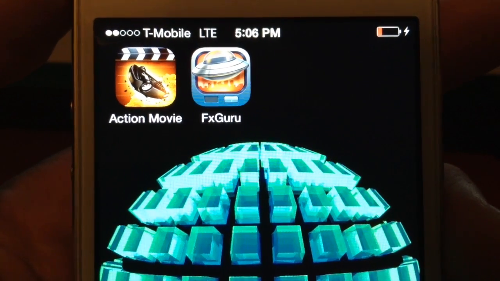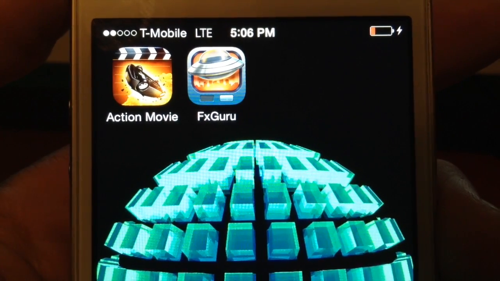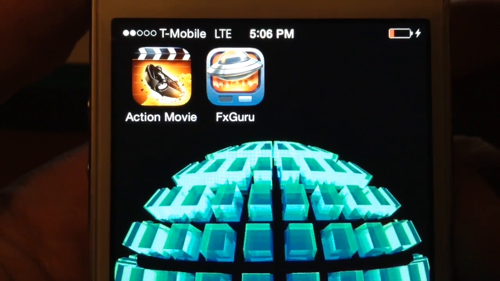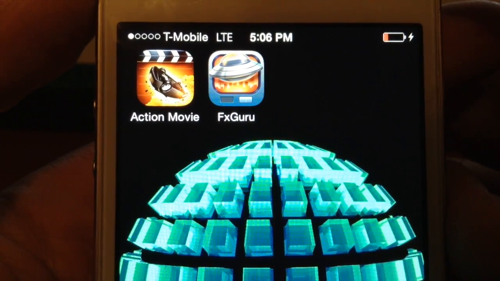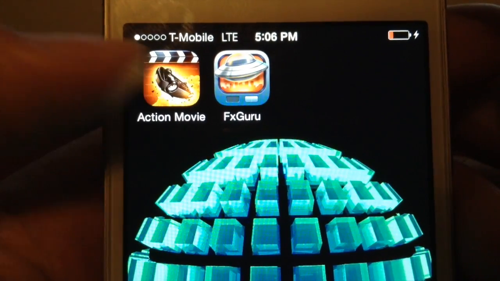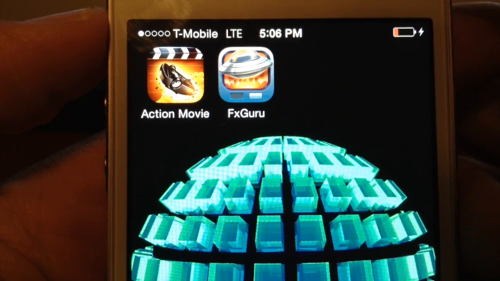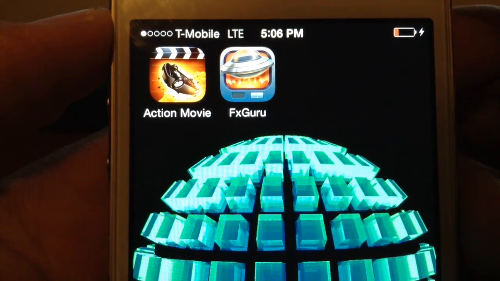Guys, what's going on? What you just saw was the Action Movie FX and the FX Guru in action. You'll find a bunch of different apps that do the same kind of thing on the App Store, but I found that these two have the best quality and are the easiest to work with. I'm not going to say that you can't find something better on some of the other ones, because I have, but all around these are the best ones.